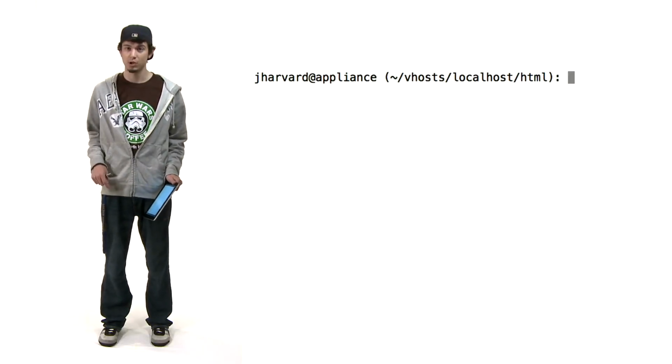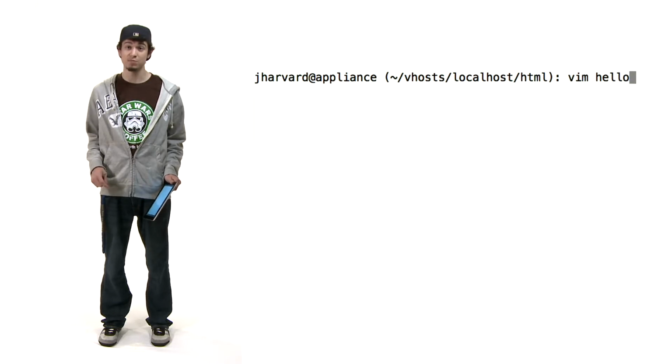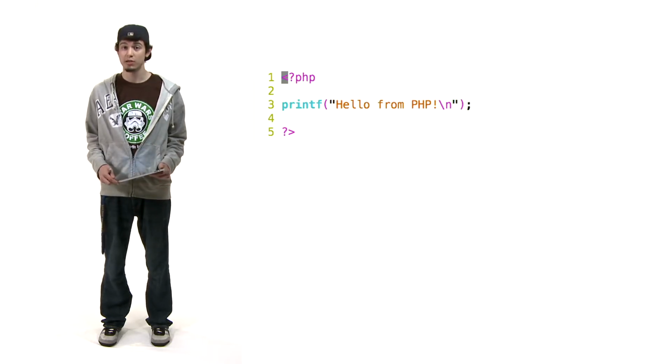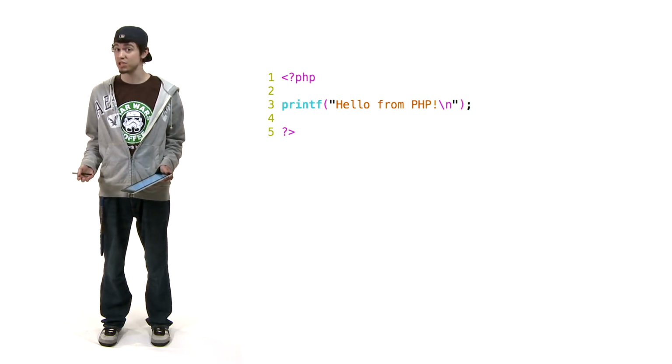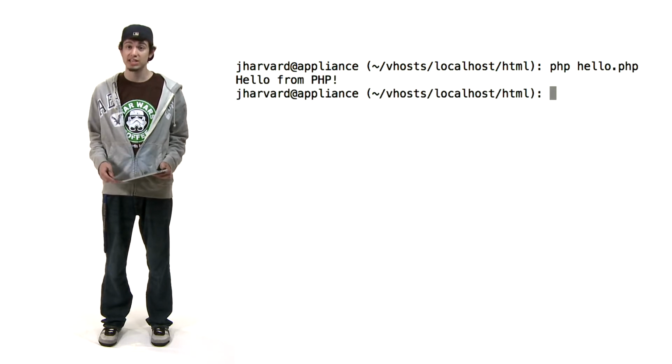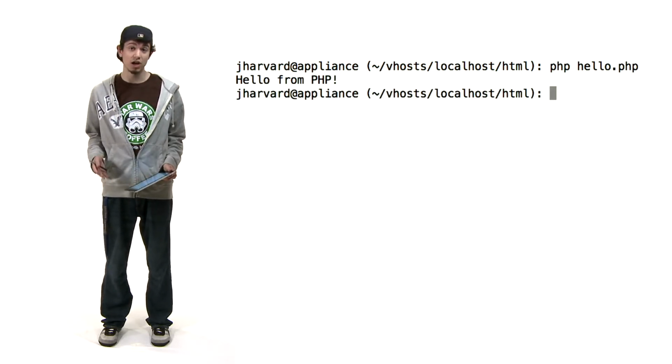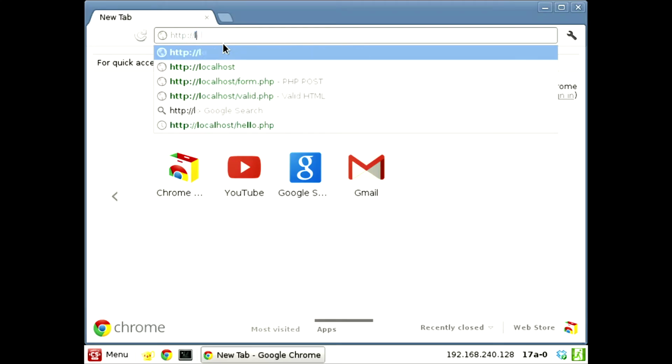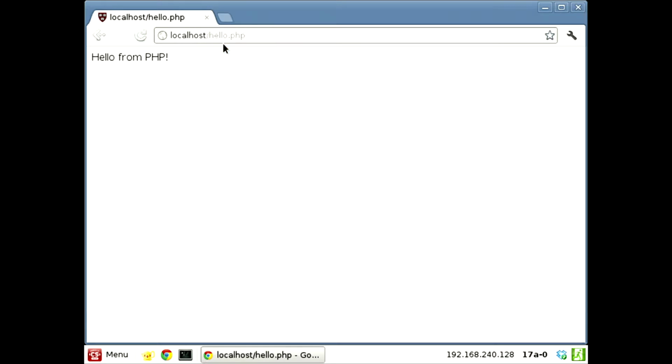So let's take a look at hello.php. We can see here that hello.php generates a single line of output. When we ran hello.php at the command line via php space hello.php, that output was printed to the terminal. Now when we access this file via a URL in the web browser, its output will be sent to the web browser. So heading to the URL http://localhost/hello.php, we can see the output in our web browser.